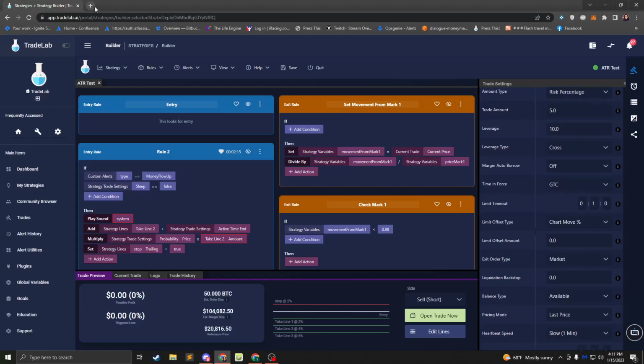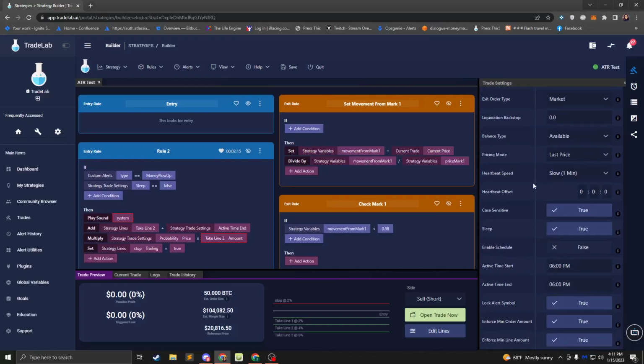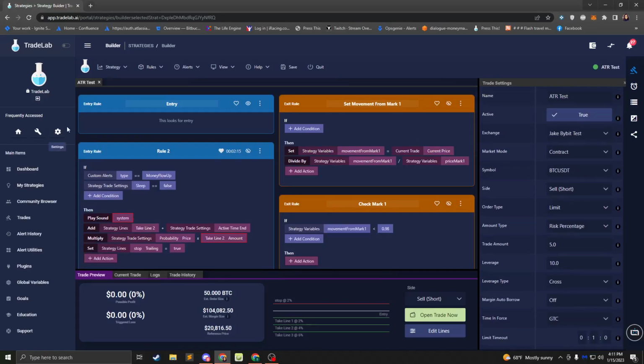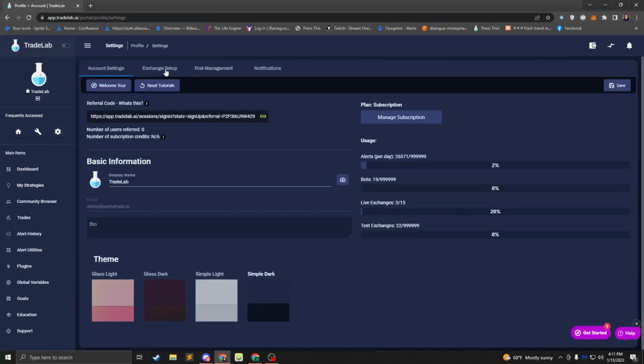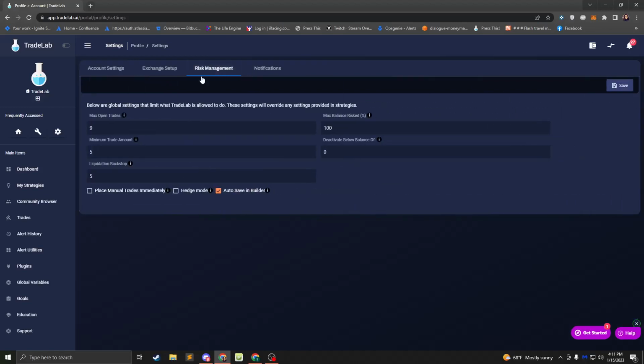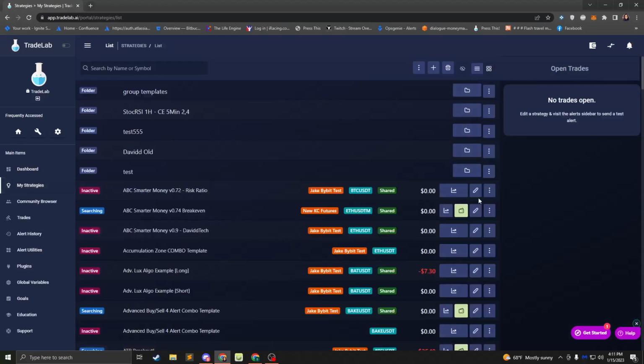I don't know if it built yet. It hasn't built yet. We'll wait for that to build. See if it builds here in a second.